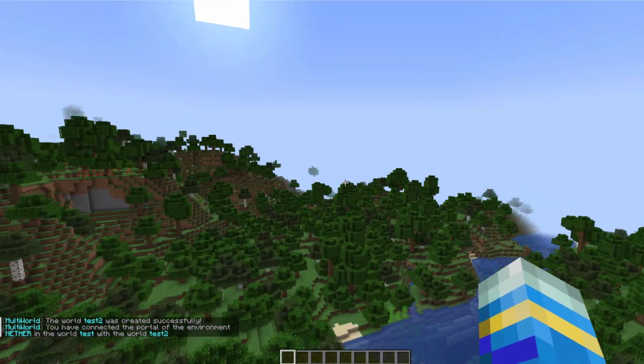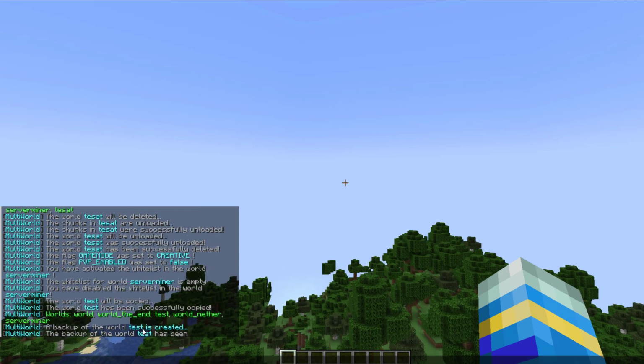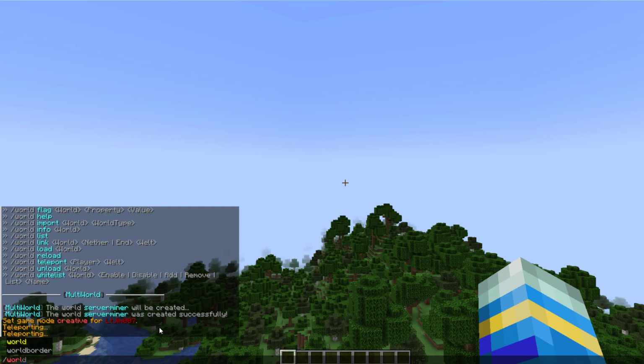So if you create a portal in one, it's going to take you to the other rather than some random world or messing up like that. So that's how it works in game. Let's head over to the config file and see what we can do in there.